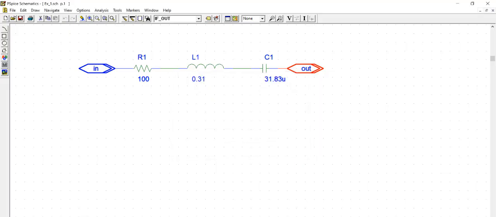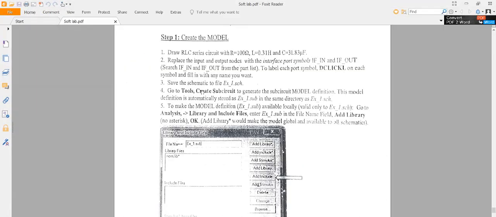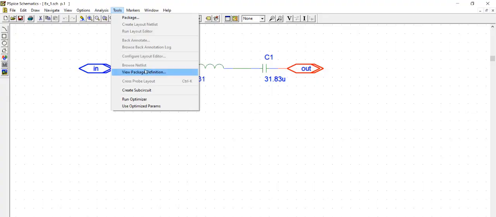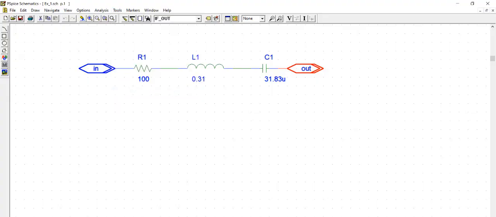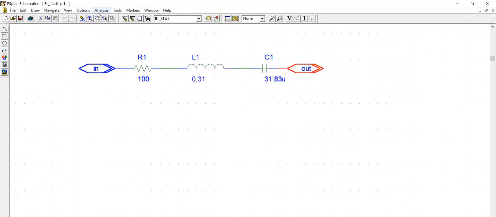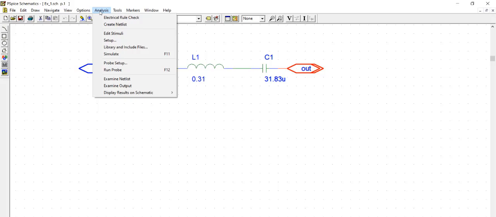Now for the next part, we are told to go to tools and select create subcircuit. Now do this, go to tools and select create subcircuits. Now at point 5, we are told to go to analysis, select library and include files, and then add library. Okay, then go to analysis, select library and include files.